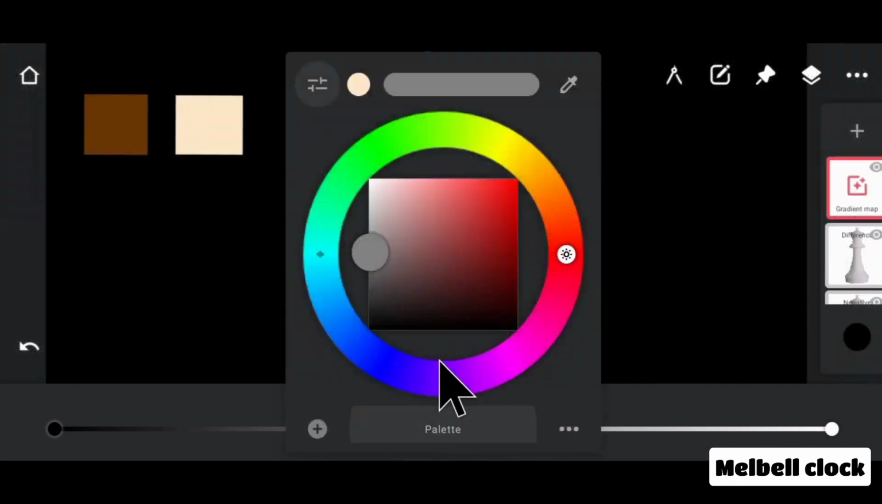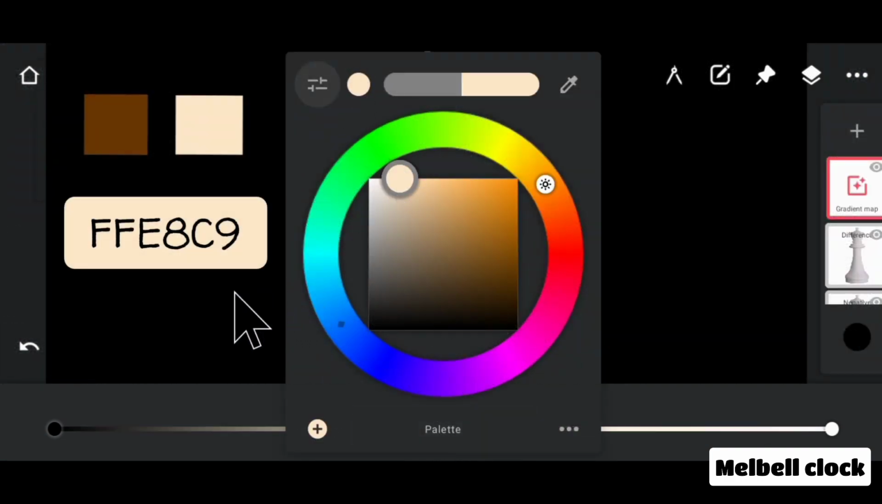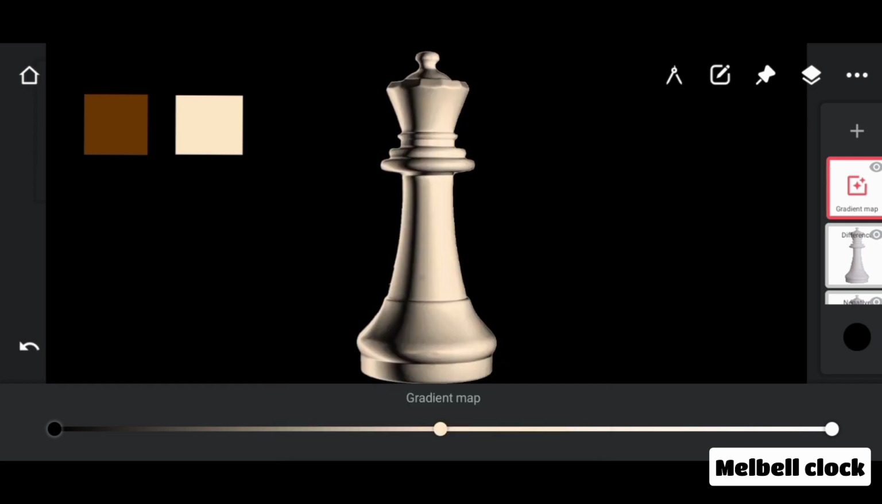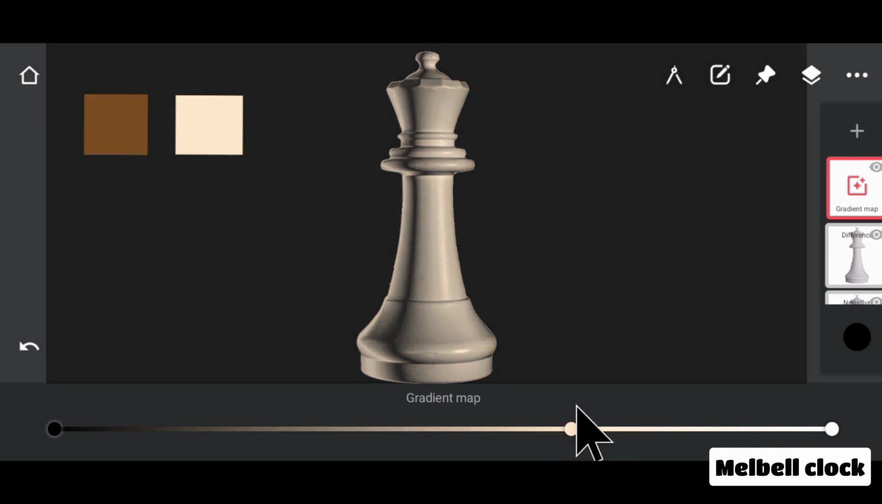I'm gonna be selecting the intermediate color stop and I'll change its color to a lighter color. Now you can see the image has now the shade of the lighter color, and if you just shift this color stop to the right, the color will go darker, and if you just shift this to the left side, the color will go brighter.